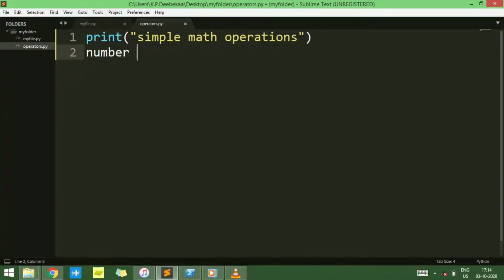Now I am going to show you an addition operation. For that I am going to take two variables, which are number 1 and number 2.